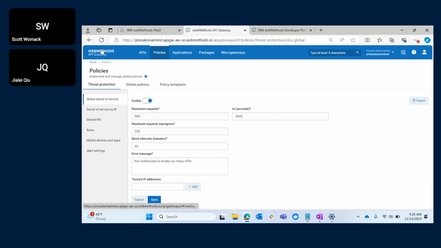So let me just jump in too, just point out, and we'll touch on this a little bit later on as Jale goes through each of these. You have kind of a larger view of things up here. Anything in the blue banner, APIs, policies, applications, packages, micro gateways, are at the whole gateway approach to things. However, you will be spending a lot of time dealing with policies on an individual API basis, and you'll see those later on when we get into the APIs.